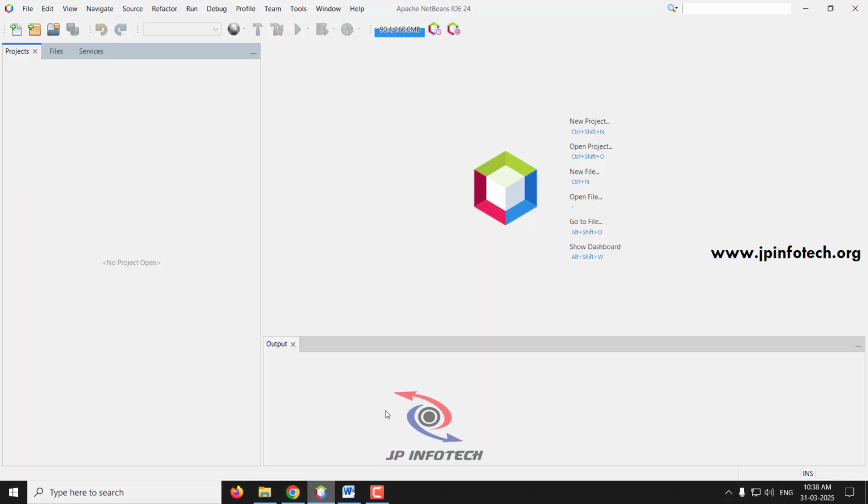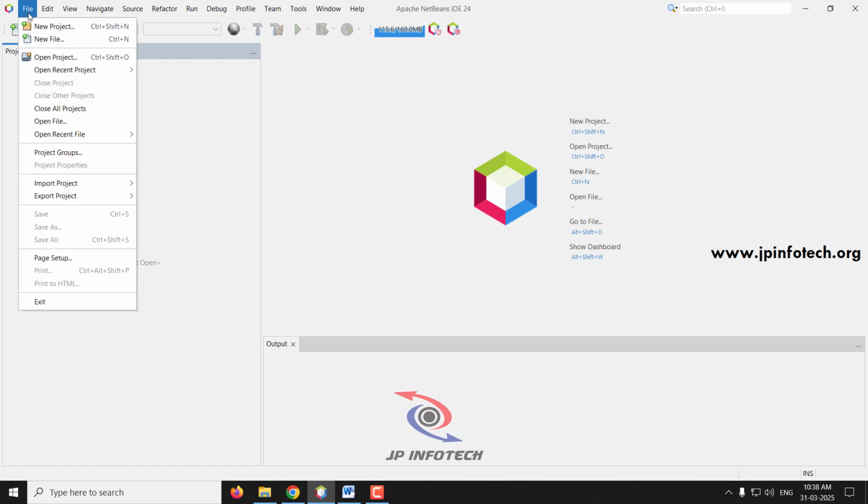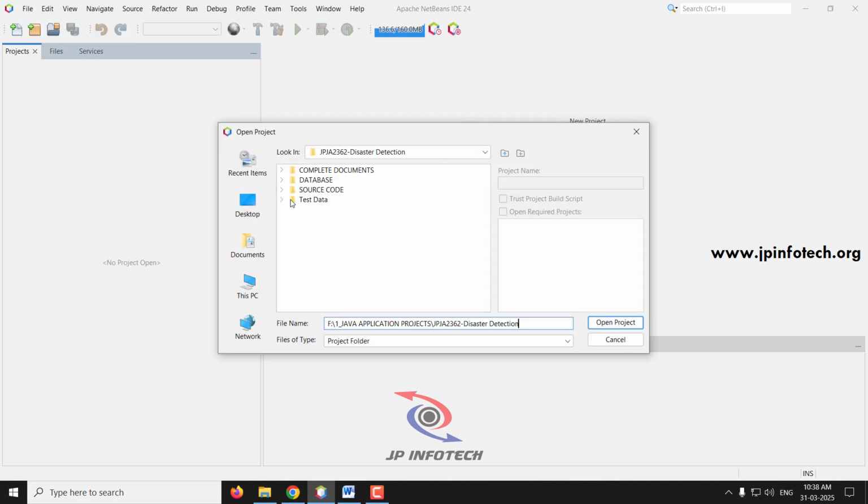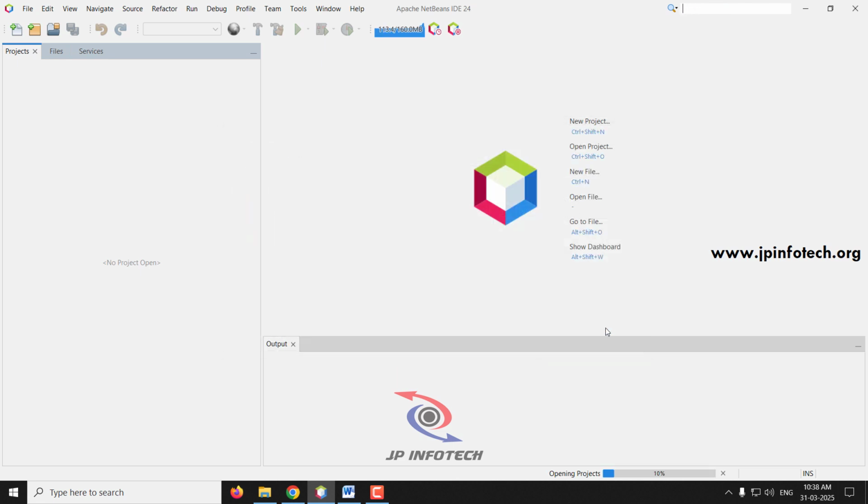So first open your Apache NetBeans IDE. The first part is you need to load the project into the NetBeans IDE. Just go to the File menu and click Open Project. Now go to the project source code location. Inside that we have the source code folder, and inside that we have the disaster detection. Just select this and click Open Project. Now kindly wait till the complete project is loaded into the NetBeans IDE. Here you can see the progress.